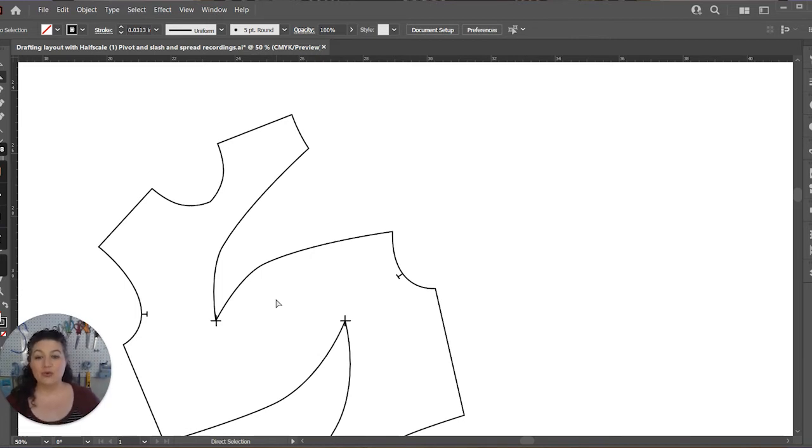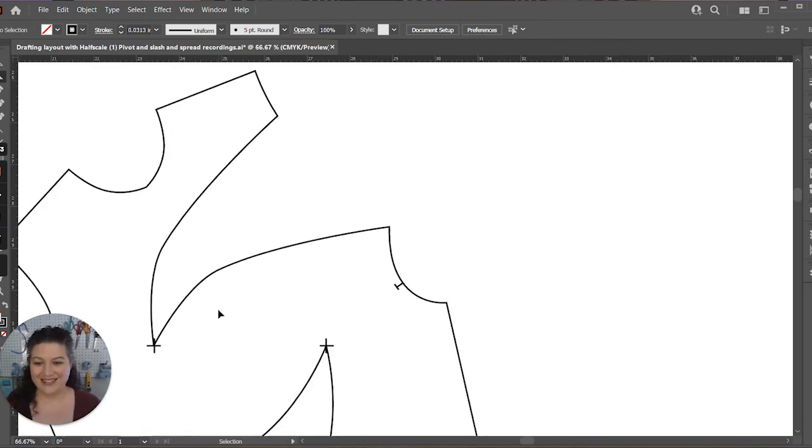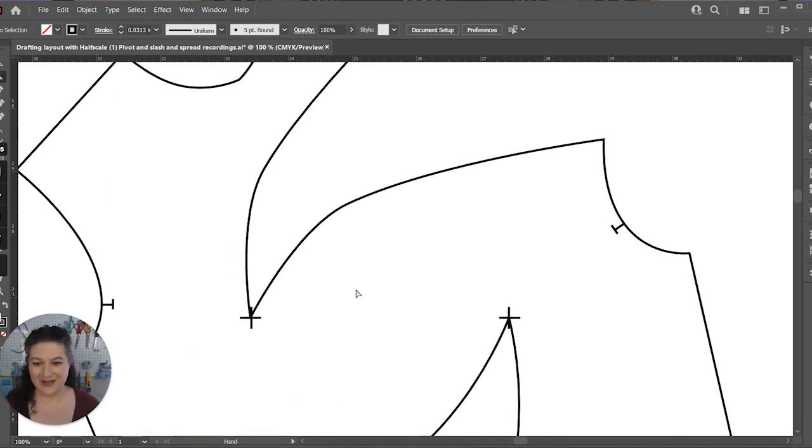Now, the last thing that needs to happen to make this a finished pattern that can actually be sewn is we need to move the bust points away, or we need to move the darts a little bit away from the bust point, because you're not going to want to go straight up to that bust point. So we need to just back off a little bit, so that it's out of the way.